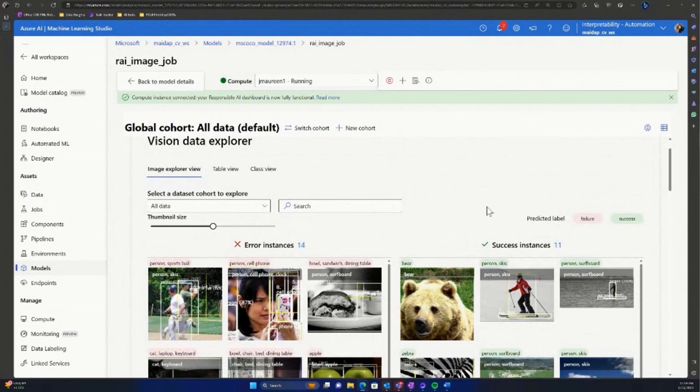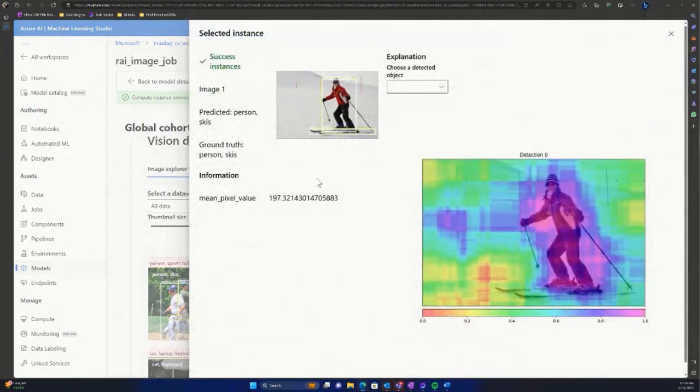And so this is really helpful to debug what contributes to misdetections and any biases that may occur. And this is really unique to the object detection scenario. So going into this feature here, if I click on this instance, I can see that the model's prediction is aligned with ground truth. It's a successful instance. The person and the ski was correctly detected.